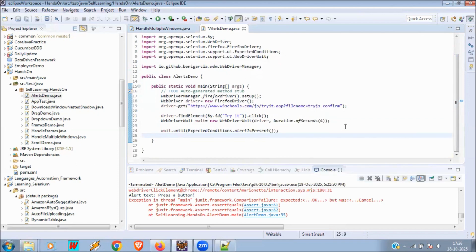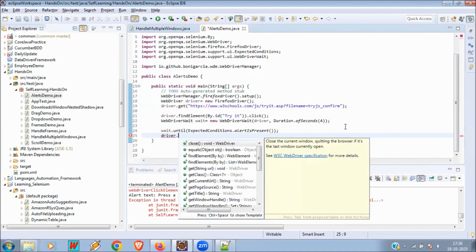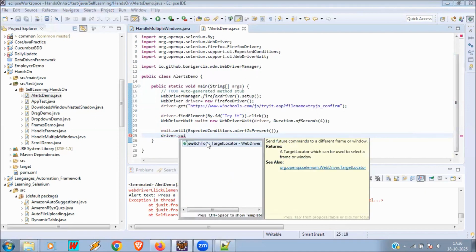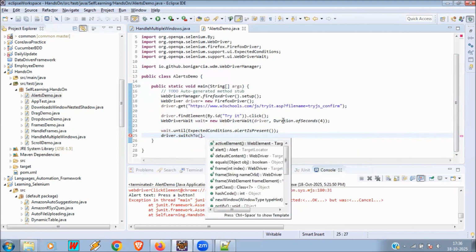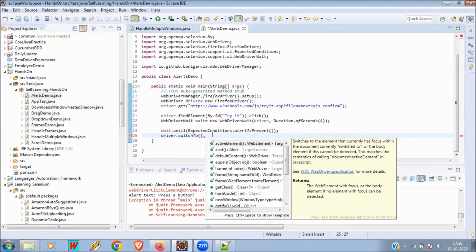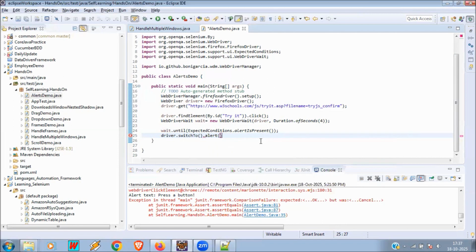So in the next line, we will have to perform the operations on the alert. We will use driver.switchTo. We have already used the switchTo method n number of times. Earlier we used it to switch to the frame. We have used it to switch to the window as well. Now we are using it to switch to the alert.